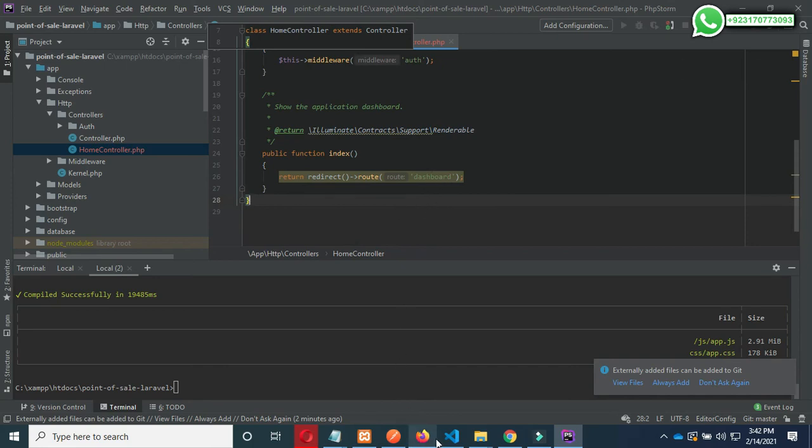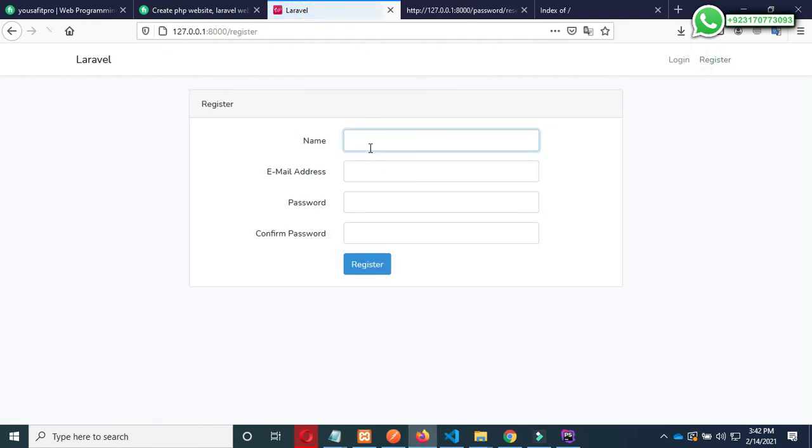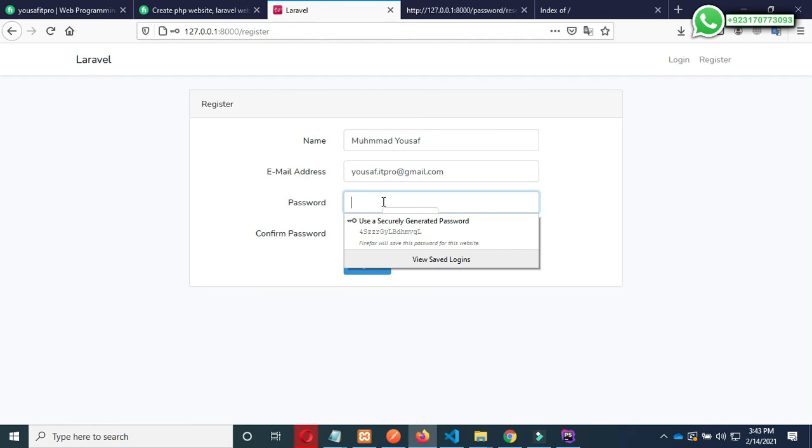So I will simply go here and register a user. The name will be Muhammad Yousaf, and the email will be yusuf.itpro@gmail.com. You can see here I am putting the email. After that I will put here the password. The password will be 12345678. 12345678, and register.